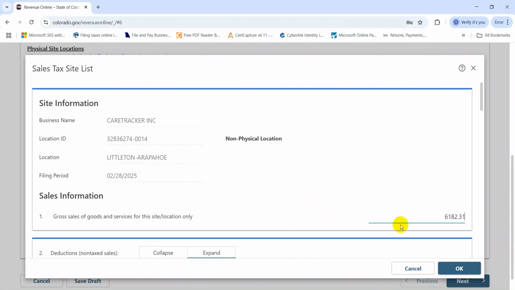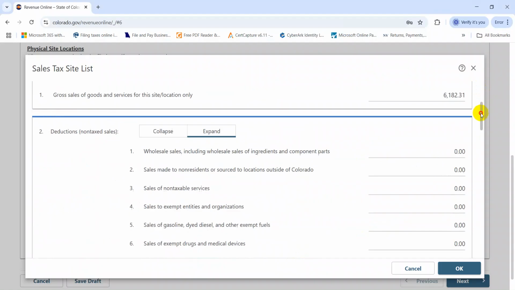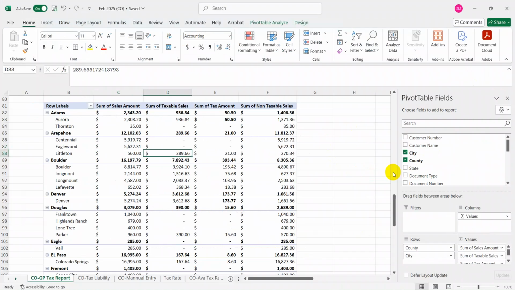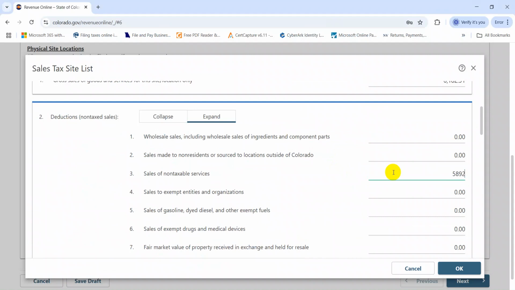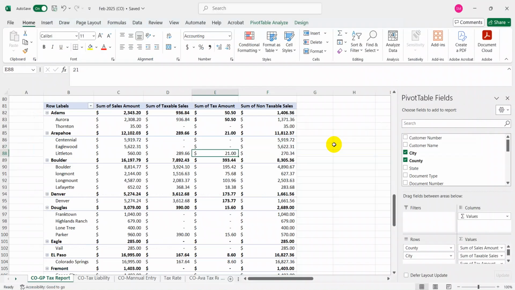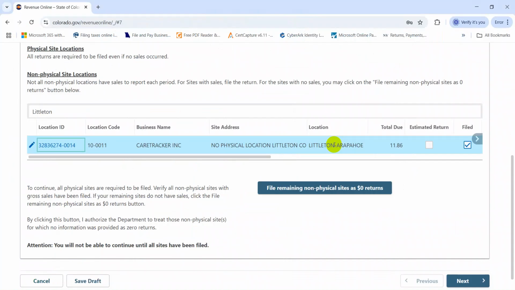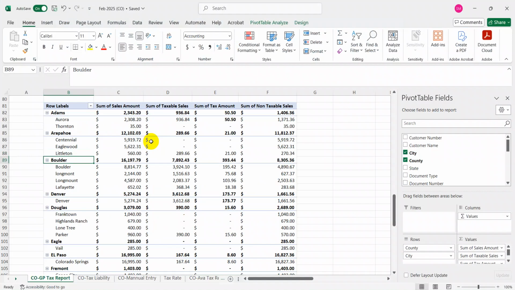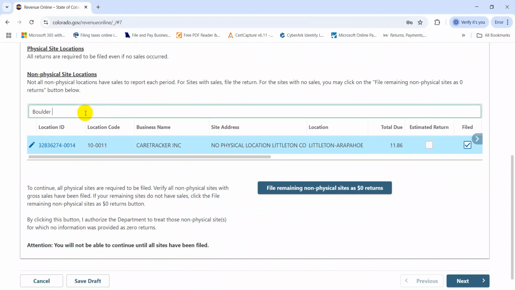6182.31. The non-taxable sale here, 5892.65. So my total tax is 11 here. Again, I have the discount here. I go to Boulder again.